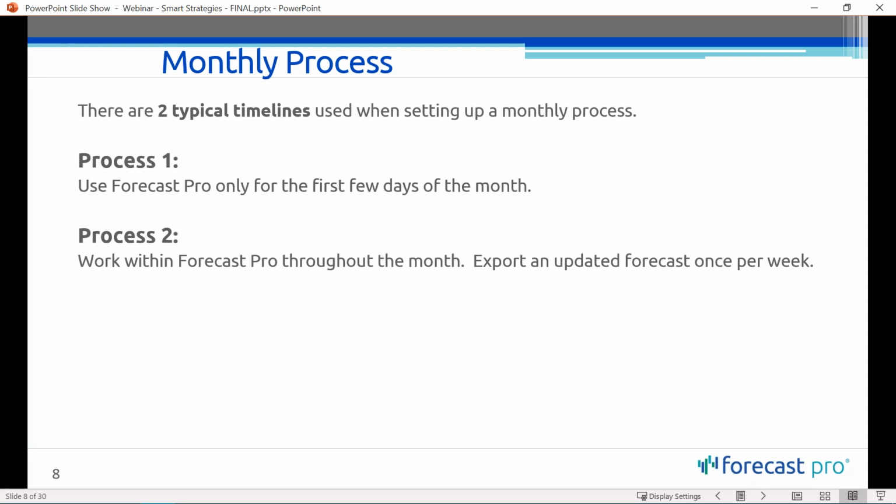Now, that being said, even though we're using either monthly data or a 4-4-5 calendar where we have 12 or 13 whole 4 and 5 week periods in our calendar, the way that we actually do this monthly process can vary, and it really falls into two different process types. The first is that we would only use our forecasting tool at the beginning of each month. So for a few days at the beginning of each month, we're going to run our cycle. We're going to update our data, generate a new forecast, make our adjustments, and then finalize our forecast and export it. So we're really only using our tools at the beginning of each month. This is a process that only takes a few business days.